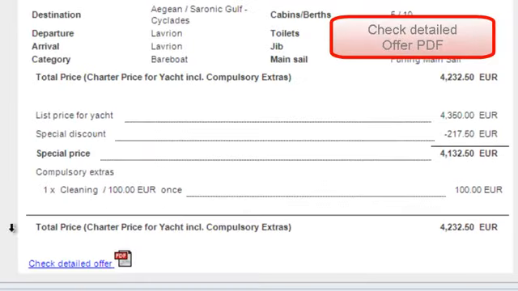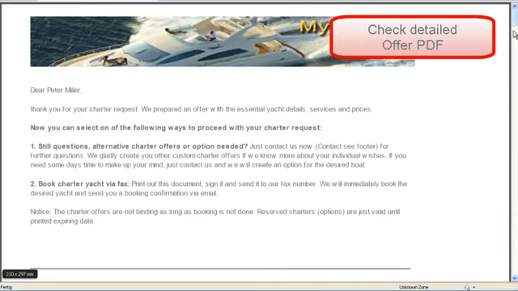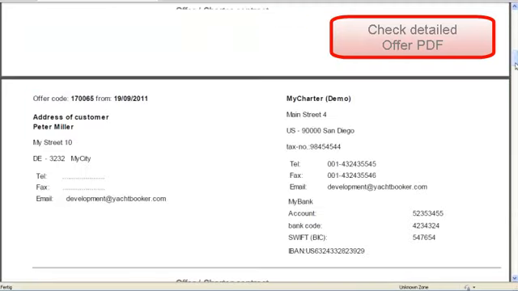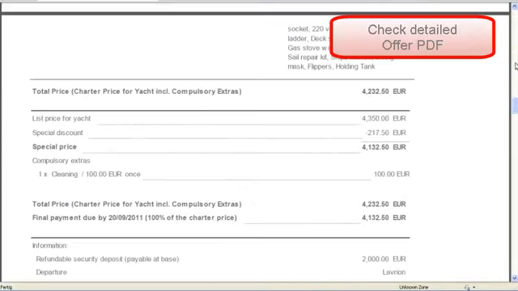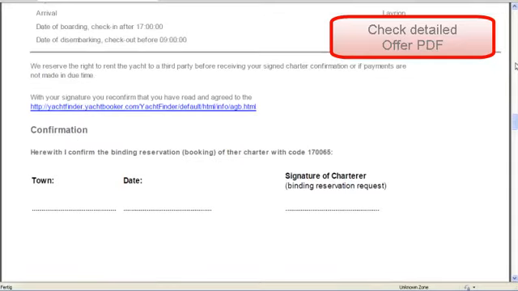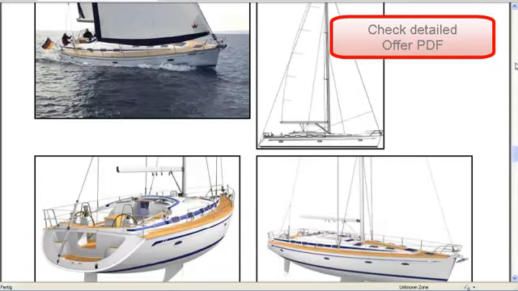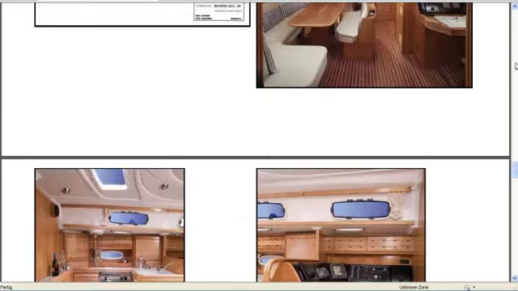Attached to each offer you will find a link to a detailed offer PDF. Just use the PDF with all offer details for a specific yacht. This offer can also be signed by the customer and faxed back to you. You also have a gallery of all the images of the yacht.